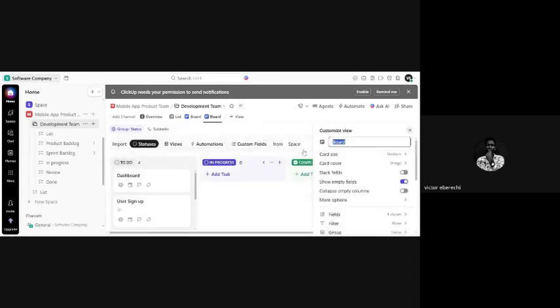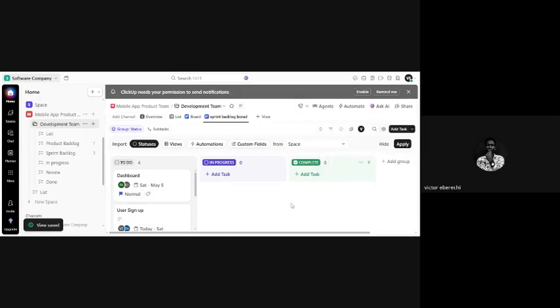So we can call it, okay. So this is how the board looks like, right? So if there's any task, let me just call it sprint backlog board. Okay, so if there's any task that has been sent to in progress, it would show here, right? But that's not what we want to do.